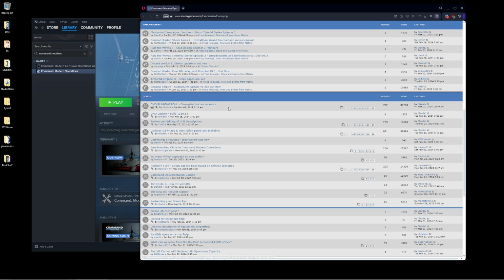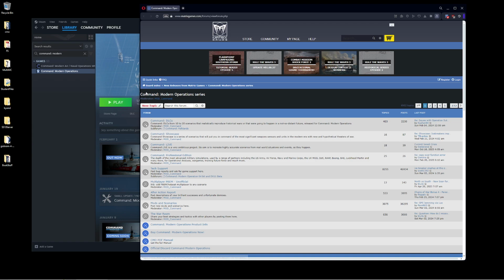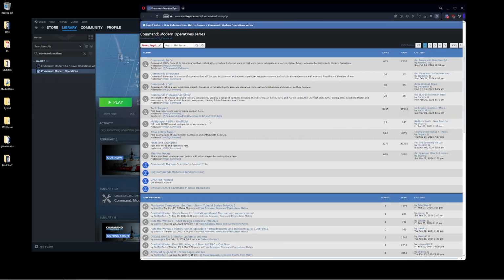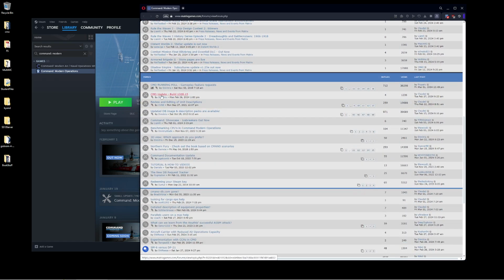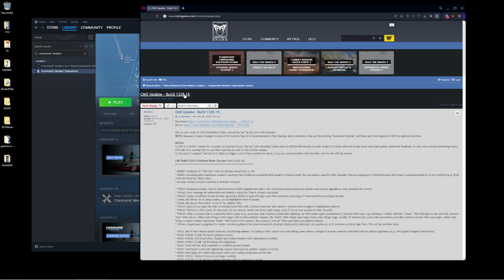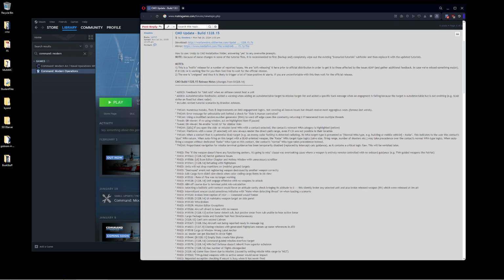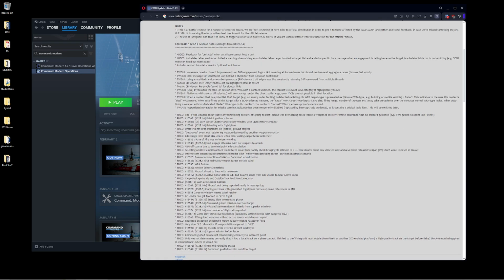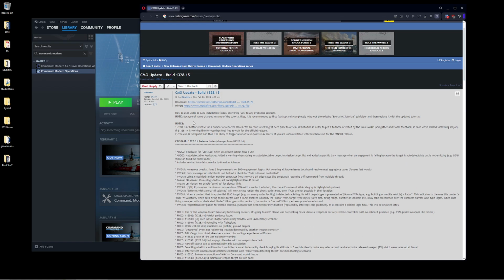So if you come in the forum itself, this is the Command Modern Operations forum. If you're looking for an easy way to search for this, search CMO forum, and that'll get you right over here. And I noticed we have this new build here. This is build 1328.15, which is 0.01 bigger than ours. And if you come down here, it's going to talk about all the different components that go with that particular one. It's also going to mention some things down here, and that's kind of cool. It even mentions the fact it's a soft release.